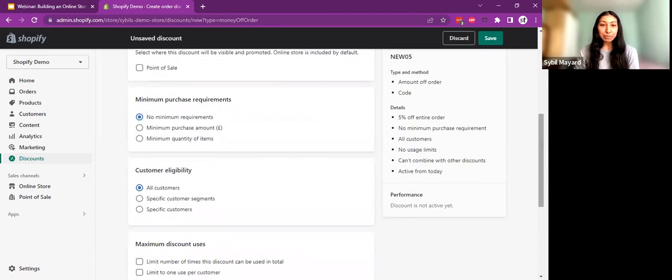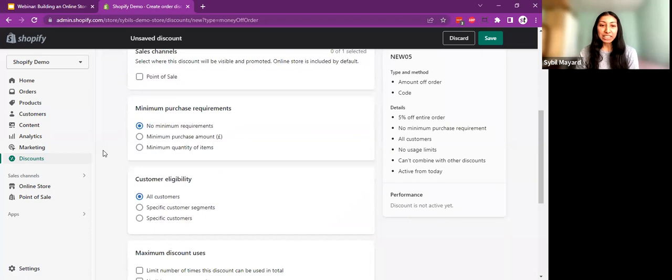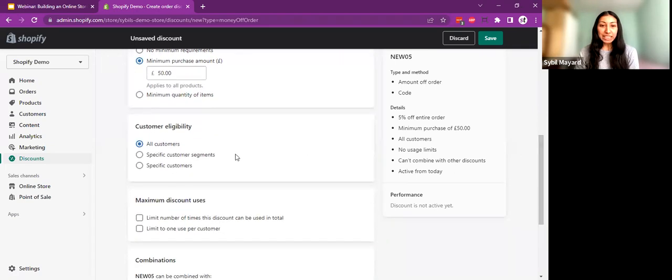Then under minimum purchase requirements, I want to give this discount to customers who purchase at least £50. So I will select minimum purchase amount. Then in the box, I type 50. You have the option for selecting which customers are eligible. And for now, I'll leave it as all customers, but you can specify specific ones if you'd like to.